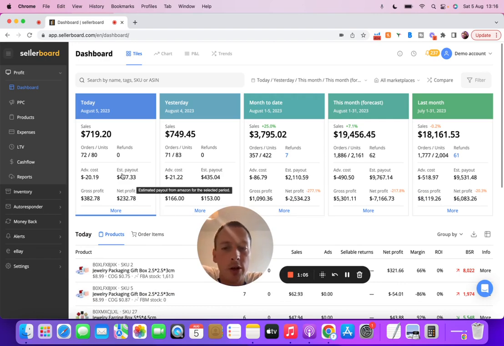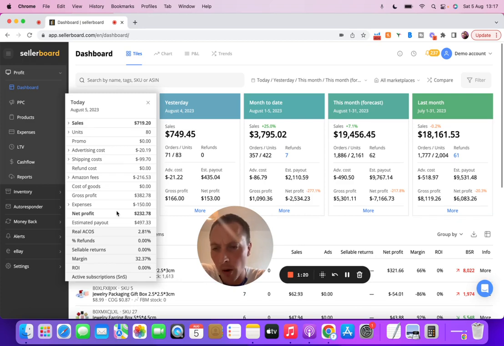So the first thing you'll notice on the top left, guys, is the tiles here. This gives you your total turnover and profit estimations for yesterday, today, month to date, this month, last month. Not only that, it gives you the gross profit, the net profit, and if you click on more, it will actually break it all down individually.